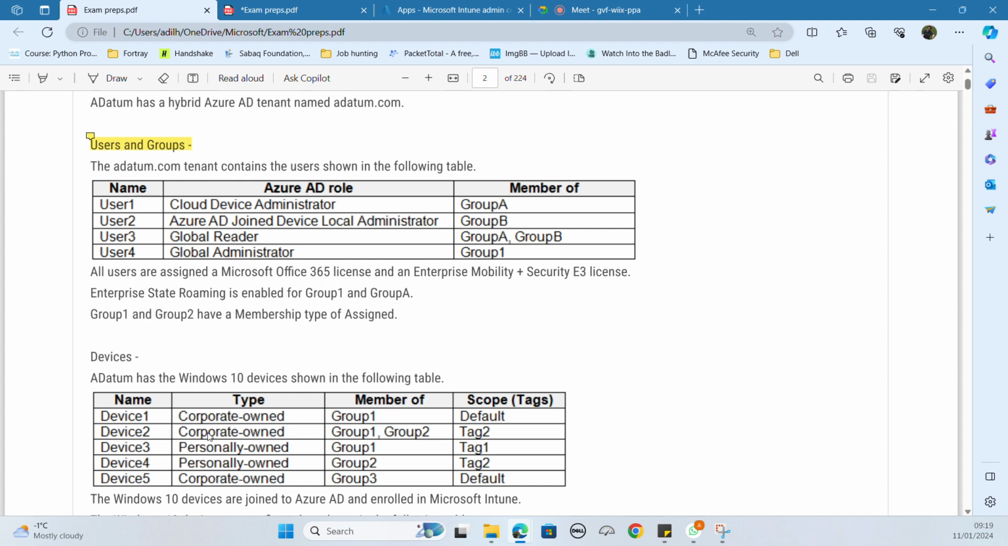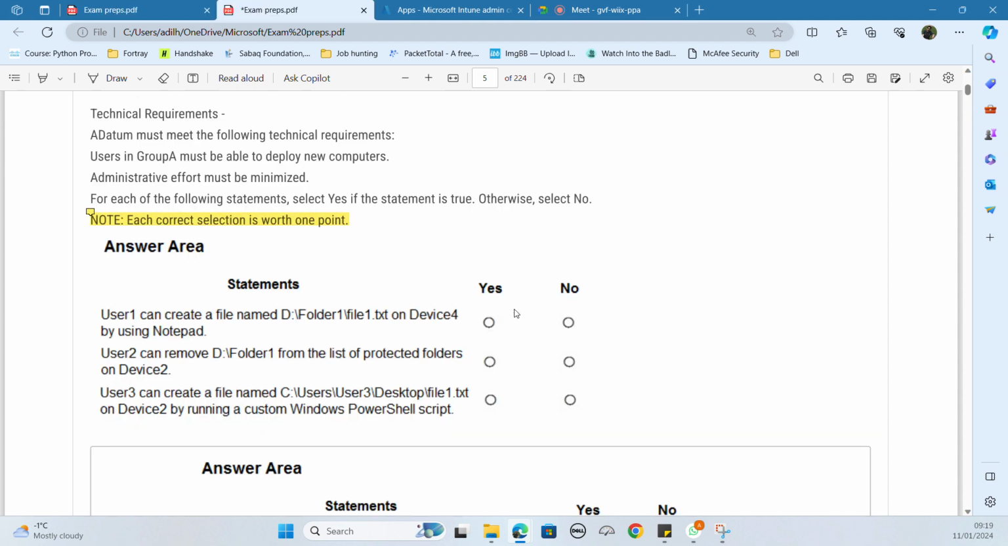So user 2 can actually remove the folder. So if you say yes here, the first one is no, right? And the second one is yes, because user 2 is administrator and device 2 is corporate owned. Got it.